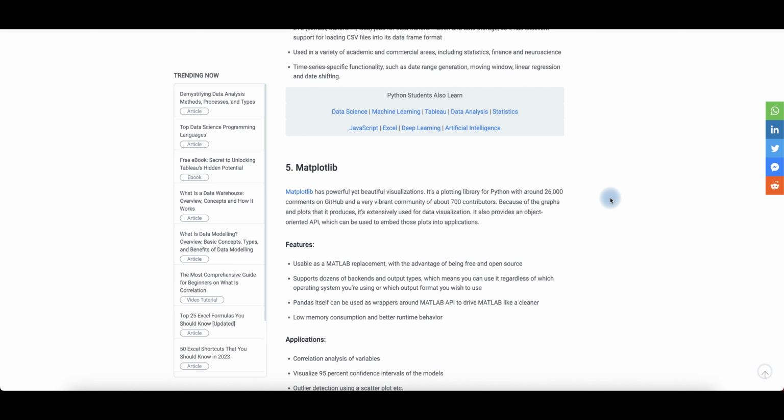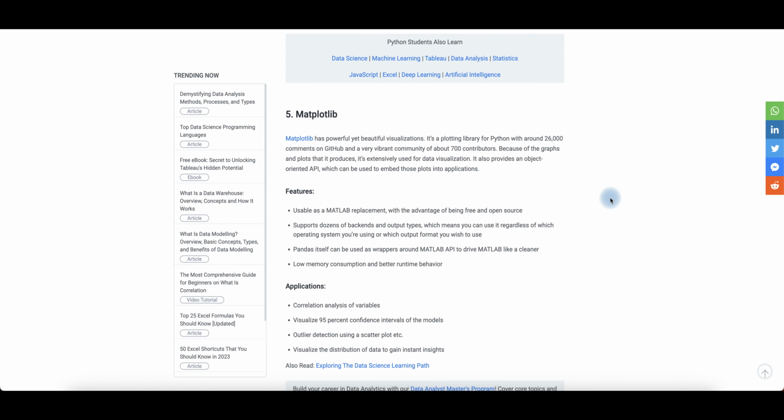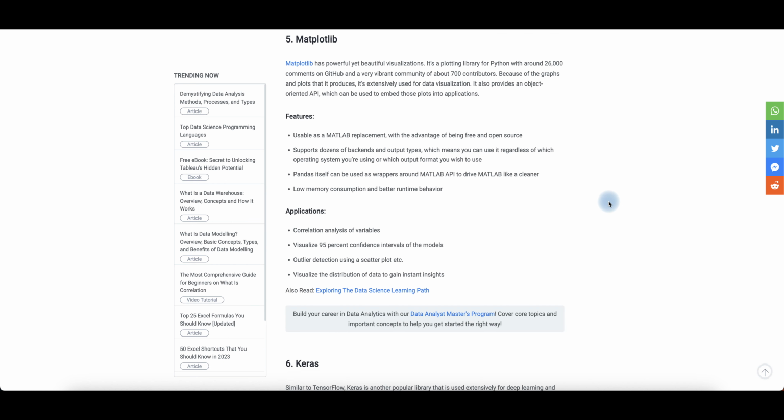And its applications are correlation analysis of variables, visualizing 95% confidence intervals in the models, outlier detection using scatterplot or scatter matrix, and visualizing the distribution of data to gain instant insights.